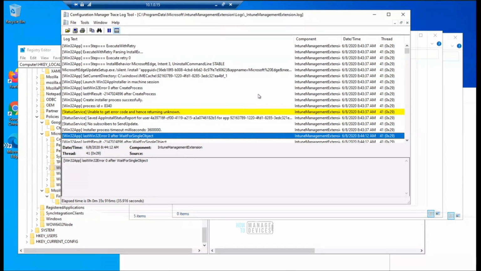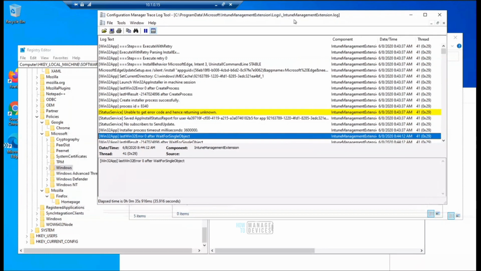So the key point here is that Microsoft Edge Chromium deployment happens through the Win32 application deployment path, right? So that is the Intune management extension. You won't be able to find anything in the event log related to this application. You should be looking at the Intune management extension logs.